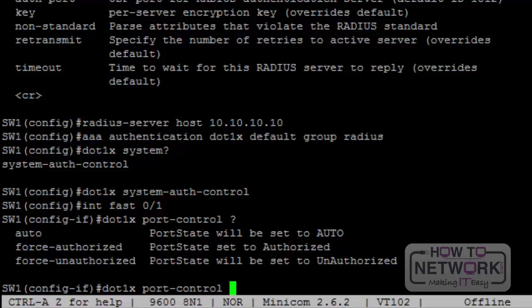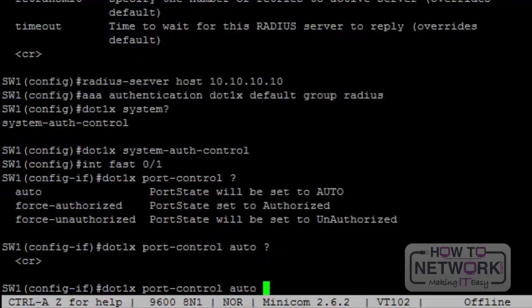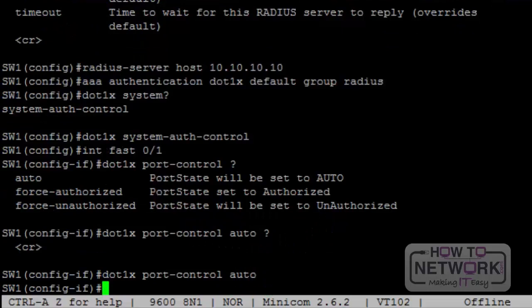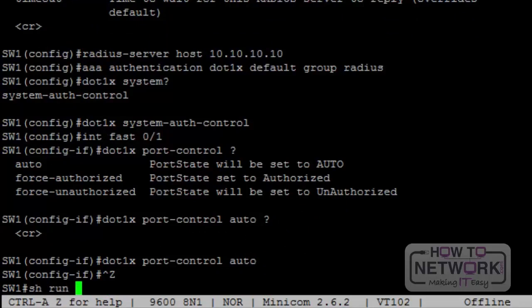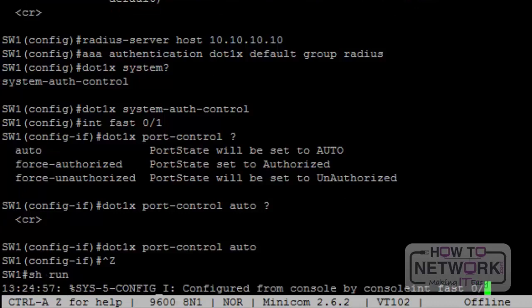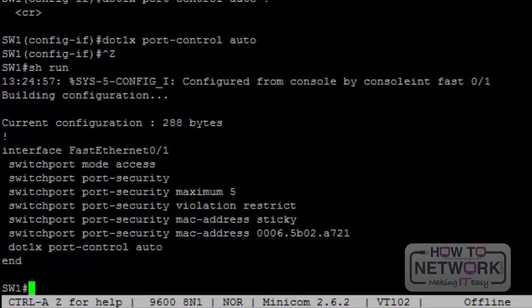So back in the lab, we'll go ahead and just choose auto. And take a look at FastEthernet 0/1. Not only do we have port security enabled, but we also have 802.1x authentication. So anything that does connect to this port not only must have the appropriate MAC address, but there's a dual layer of authentication here with 802.1x.